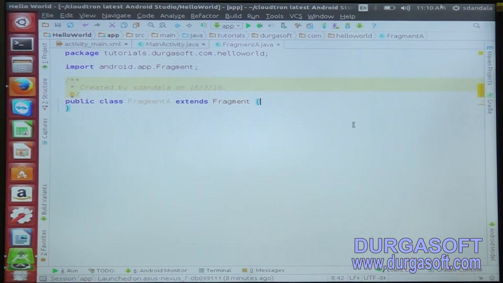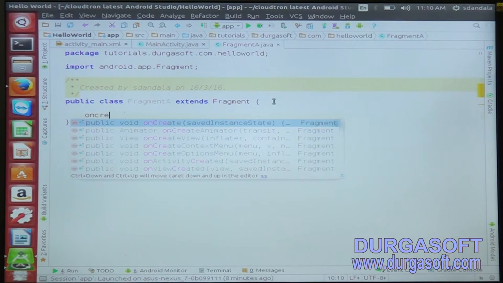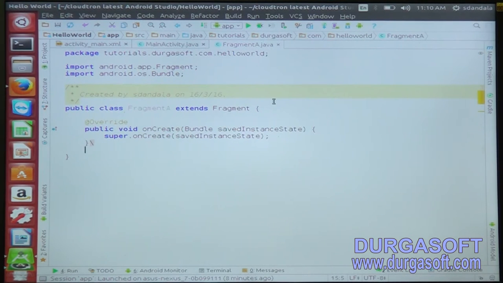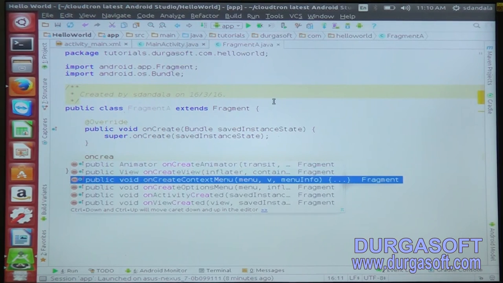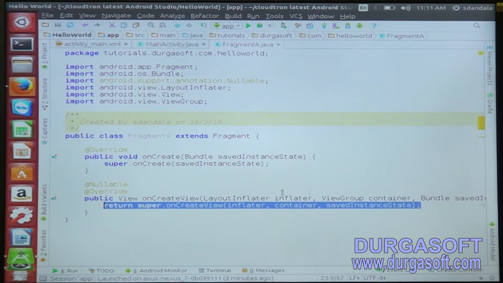And next I'm going to create onCreate. This is not where you actually load your views, because you load your views in onCreate when it is an activity, but when it is a fragment, it's different. You have to do that in onCreateView. So I'm doing this here.